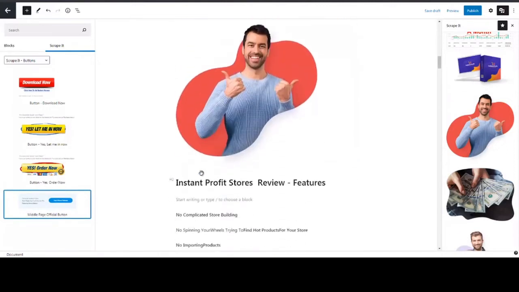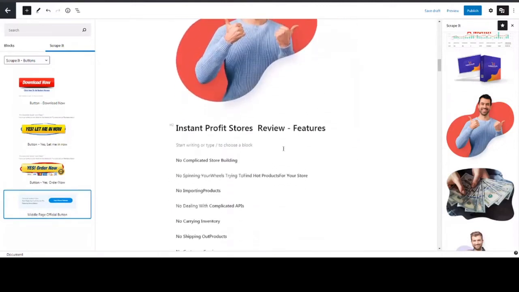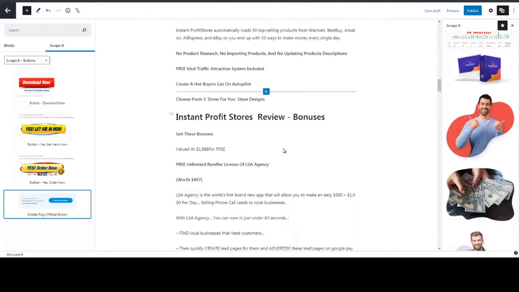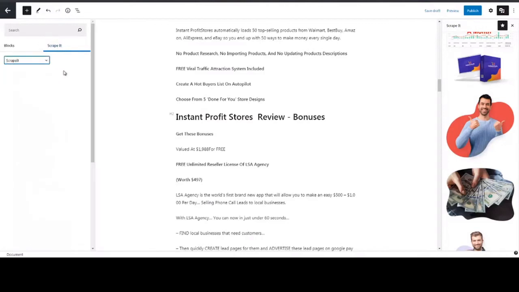Moving on nicely, if you remember, he had also a features tab. He also had his pros and cons. So we're going back to script it right here. We are going to this section.